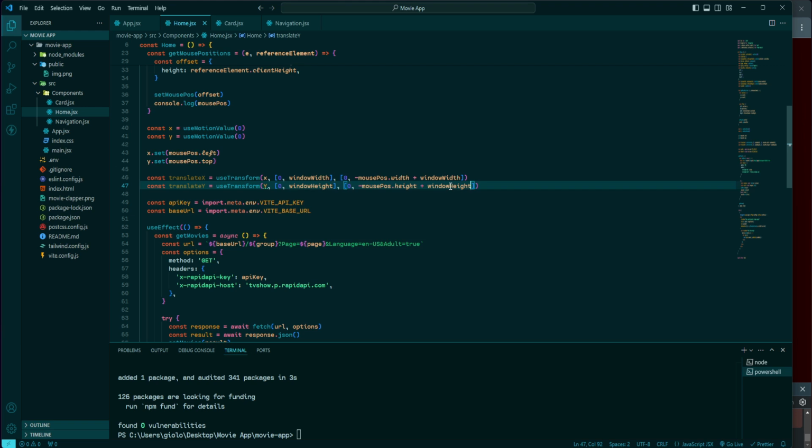So, in short, both translateX and translateY dynamically calculate how far the element should shift based on the mouse's movement, making sure the effect stays centered and responsive within the full width and height of the viewport.